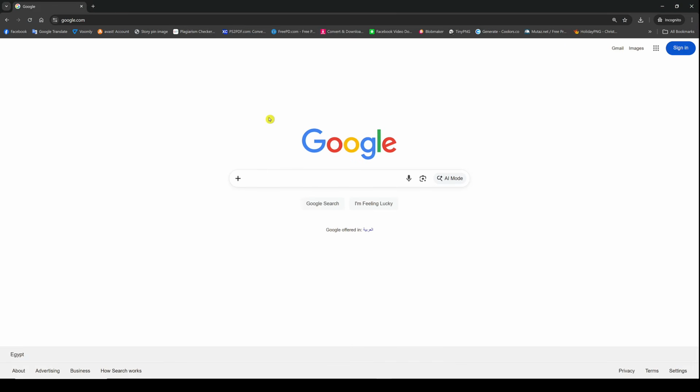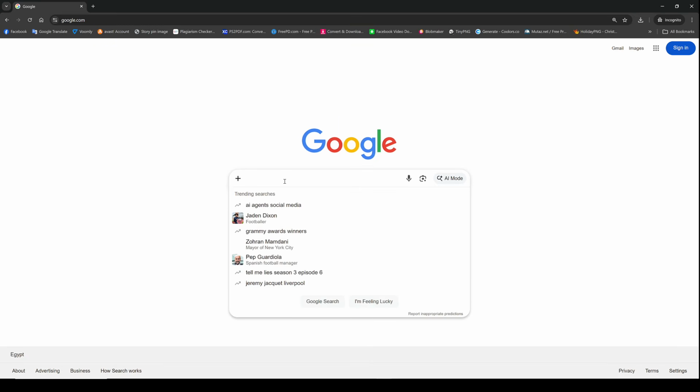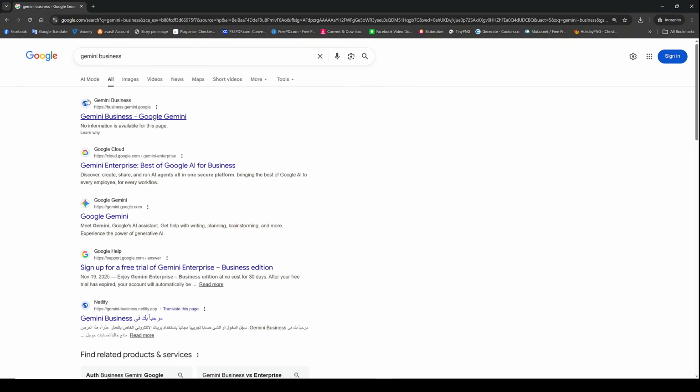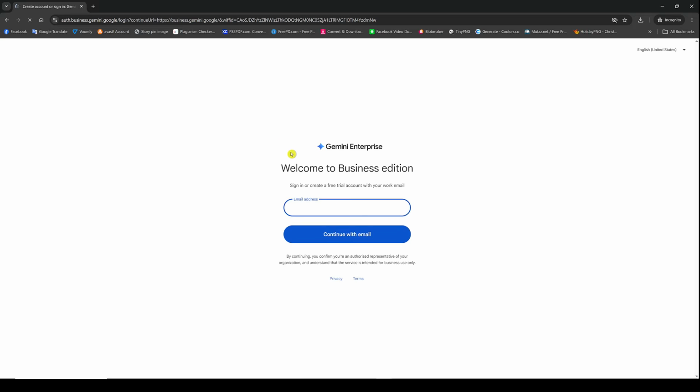All right, so first things first, in order to get access to the free trial, what you want to do is go to google.com. In the search bar, just type in Gemini Business. And then simply click on the first link that says Gemini Business, like so. You're going to land on a page that's going to ask you for your Gmail account. Once you put in your Gmail account, it's going to sign you up, and then you're going to get access, and it's going to tell you that you have a 1 month free trial. So yeah, this is how you gain access to Google VEO 3.1.